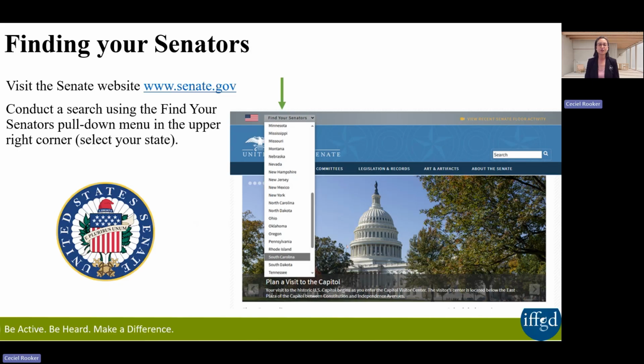So what about the senators? Senators are pretty much the same, but to find your two senators for your state, you'll go to www.senate.gov. Now, on this page, you're going to go to the left-hand side at the top, and it's just going to be a drop-down, and you'll select your state. For IFFGD home office, that would be South Carolina.